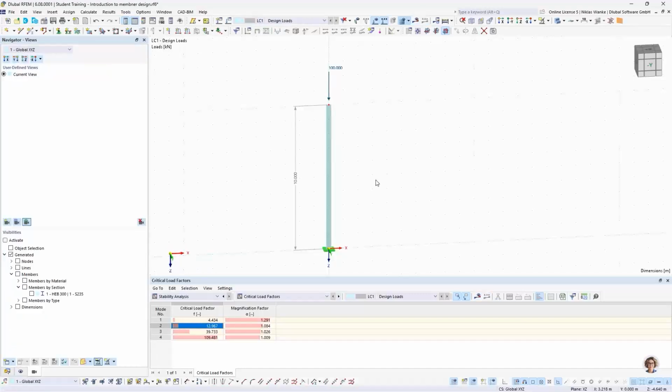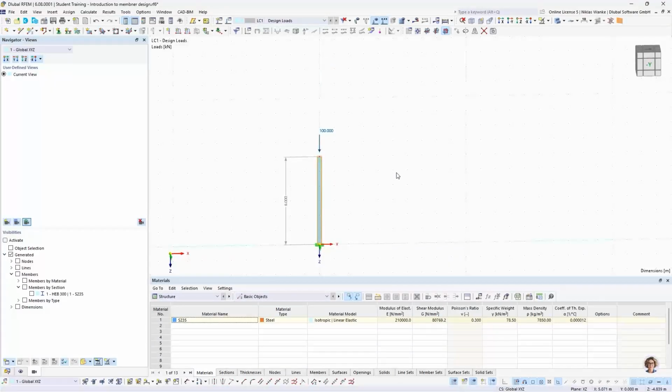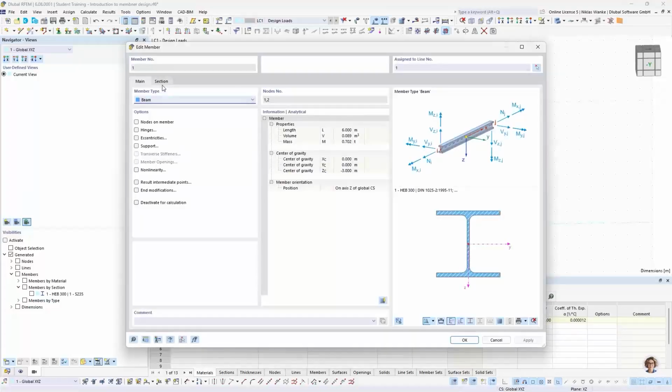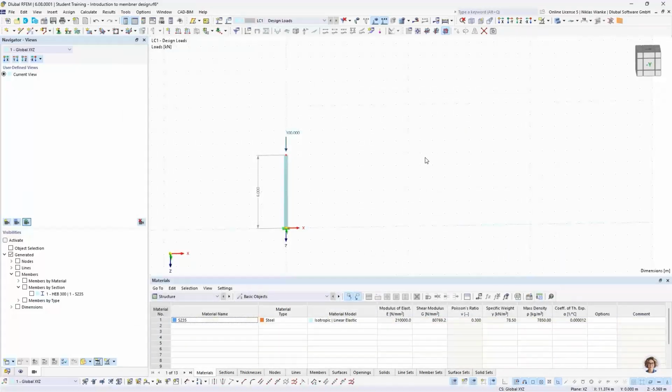Okay, let me quickly modify the system. So this time we have a column length of 6 meters. The columns have an HEB 300. I think that's already correct. Yes. And the horizontal beam is an IPE 300.